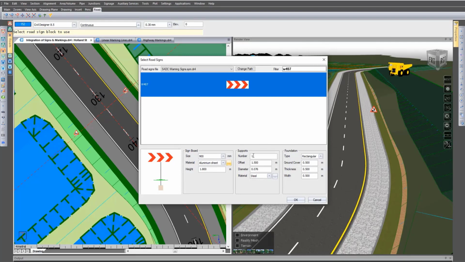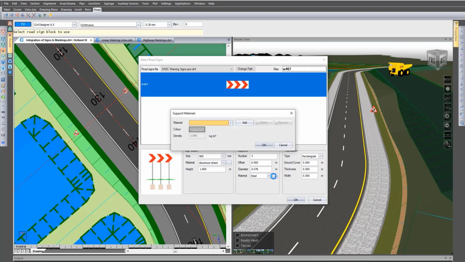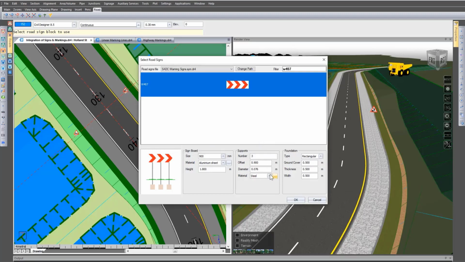Focusing in on supports, as we update the number of supports, the preview on the left will be updated. The offset refers to the spacing of the numerous supports. The diameter is the support post diameter. We are even given the option to create and customize the support material. Here the density of the material can be inserted. This density will be used for quantity purposes to calculate the mass of the material required.